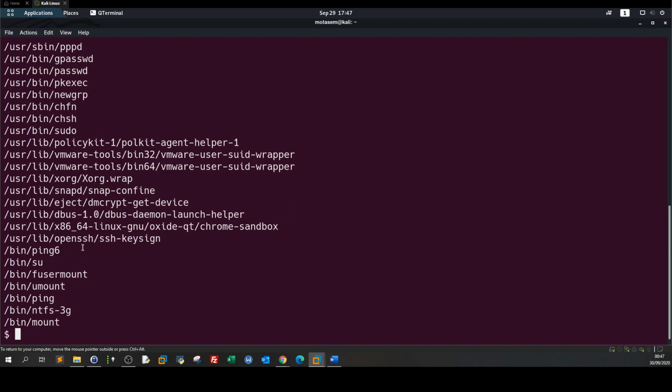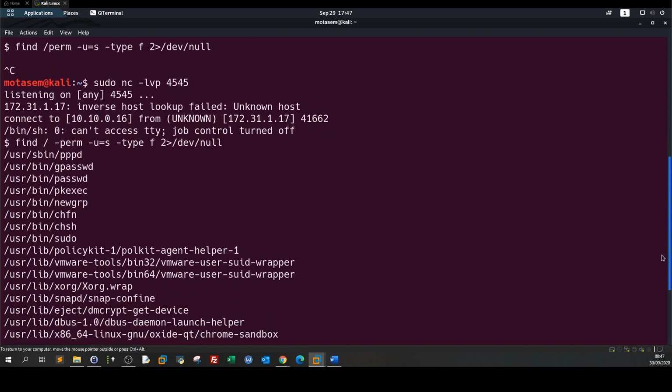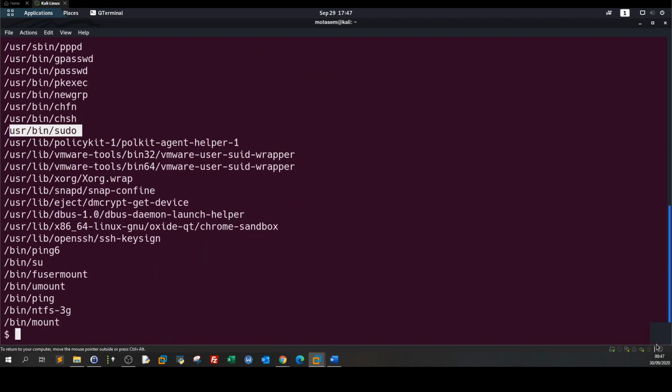So all of these binaries have the setuid bit set. So we have gpasswd, passwd. We have sudo. That is interesting. So we can run sudo as its owner. All right, so let's see who is the owner of this.